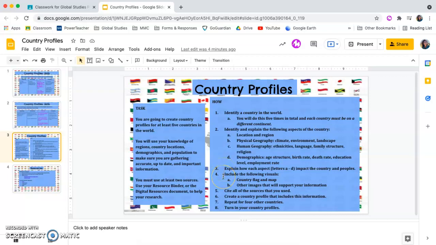You're going to include the following visuals in your country profile: country flag and map, and other images that you think will help support your information in 2 and 3. Sorry about that. Number 5, you're going to cite all of the sources that you used. Number 6, you're going to create a country profile that includes all of this information. And number 7, you're going to repeat this for 4 other countries. Number 8, you're going to turn in all of your country profiles.